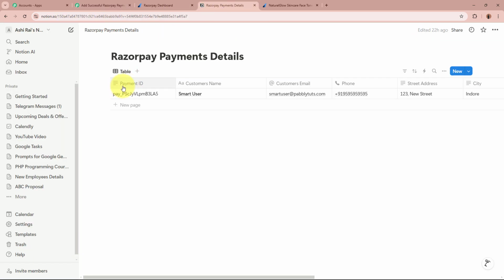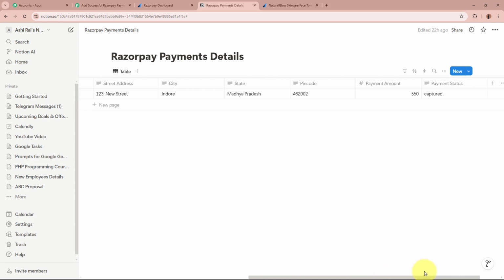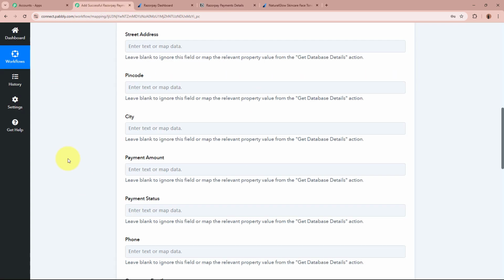These are the headings that I've created. You can see right over here in my Notion database, that is payment ID, customer's name, customer's email, phone number, street address, city, state, PIN code, payment amount, and the payment status. These are the same headers you can see right over here.